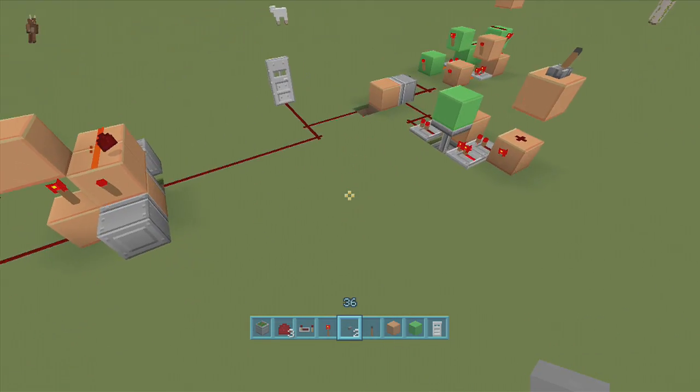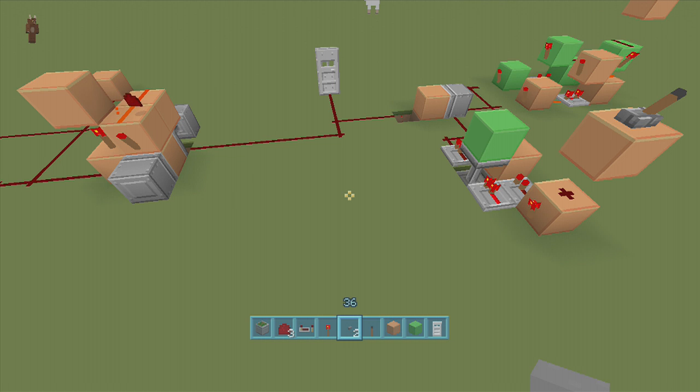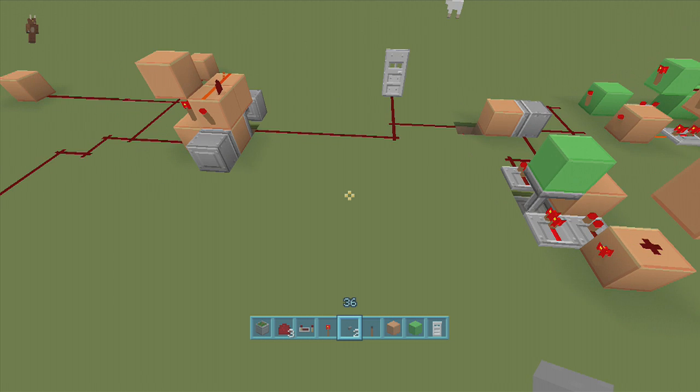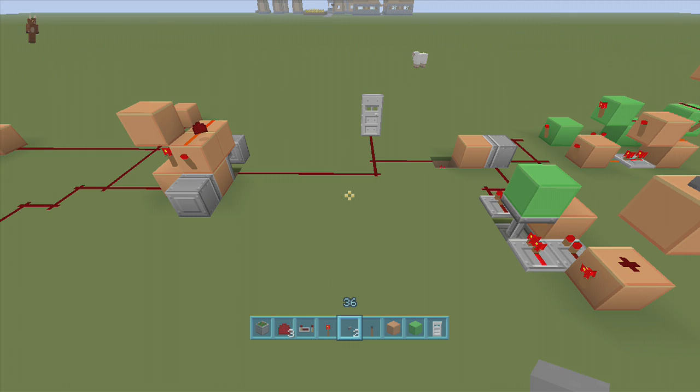So now let's show the other one, which I think is a little bit smaller. And this is the one I like to use in my builds, because once you get good at building redstone, you can actually compact this into the build itself, and then it'll keep everything nice and easy and compact.